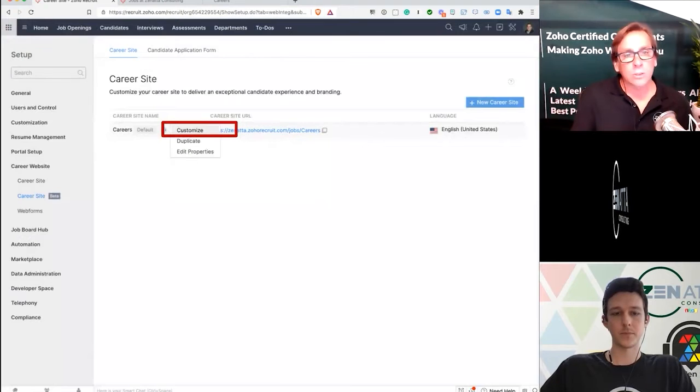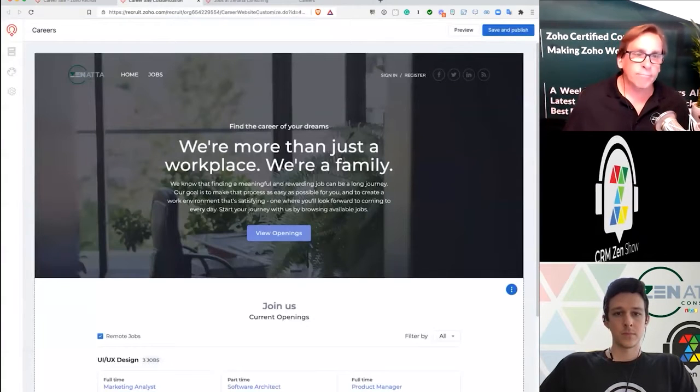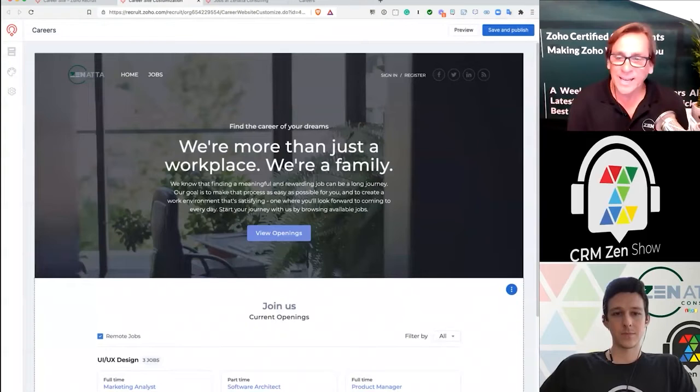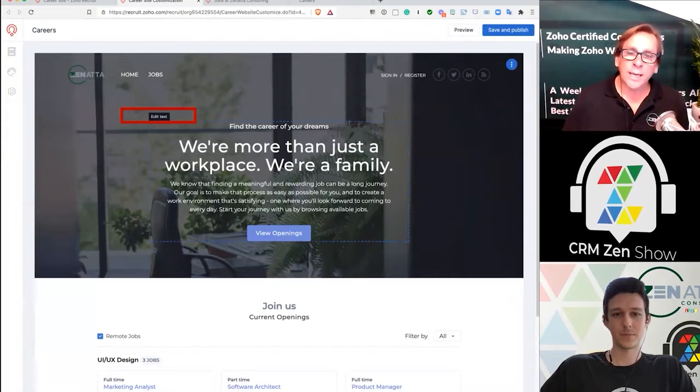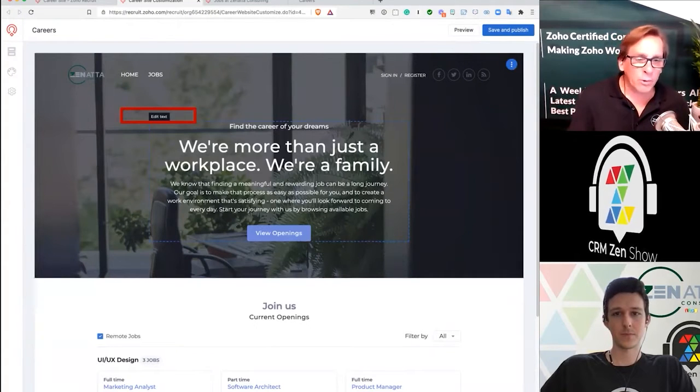And then when you look at the customization part of this, now we're talking. Now you've really got a fairly nice website that you can do quite a bit with. It is highly customizable. You can edit the text. You can change the background images.